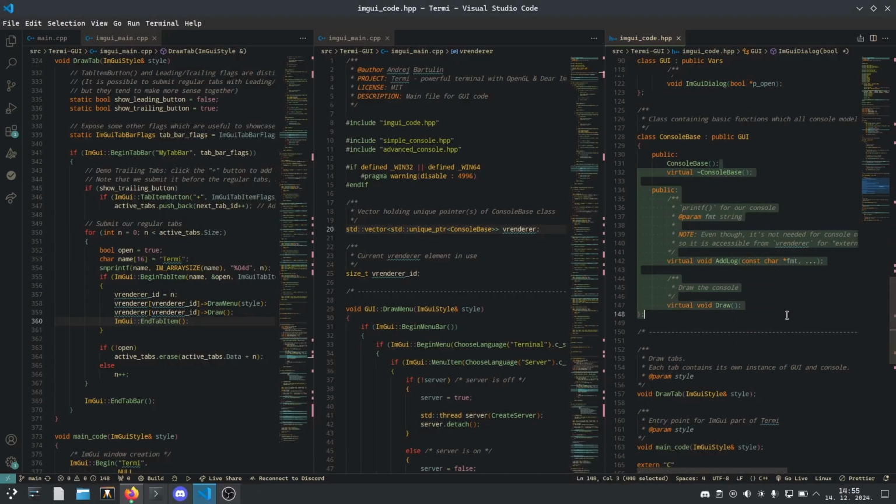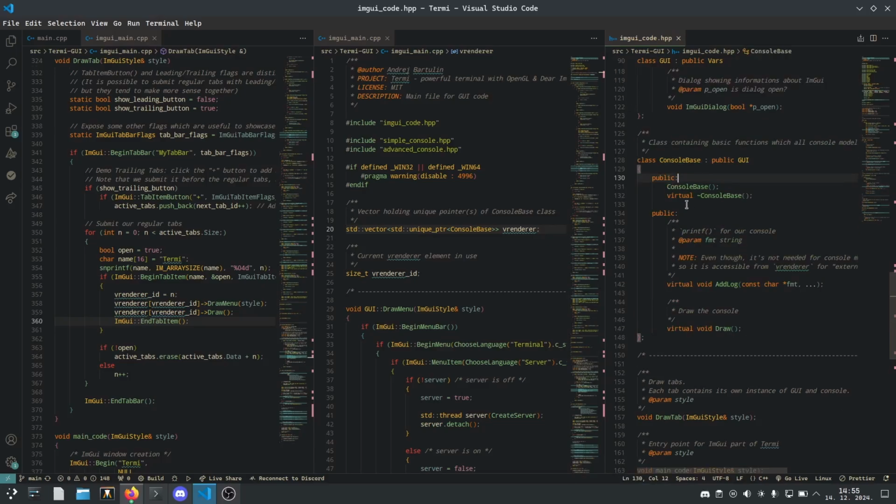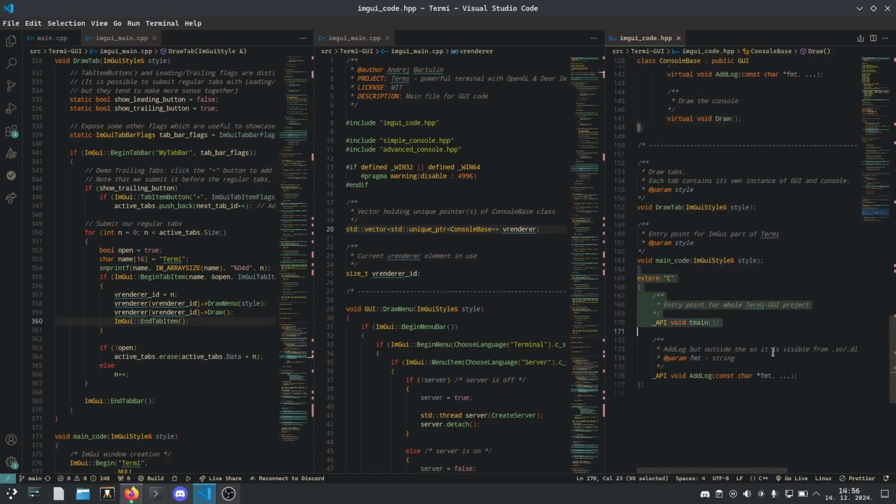And we have console base, which is the base class for our console modes. Console base has functions which all other console modes should have, and that's the draw function and add log. Now, advanced console mode will not need add log, but I didn't know how to incorporate it because it's an external C block. I'll come to that later, why it's an external C block. So yeah, I had problems here. I will explain it later. So it's here, even though it's not going to be used in advanced console mode. So yeah, that's the console base class, and this extern C block.